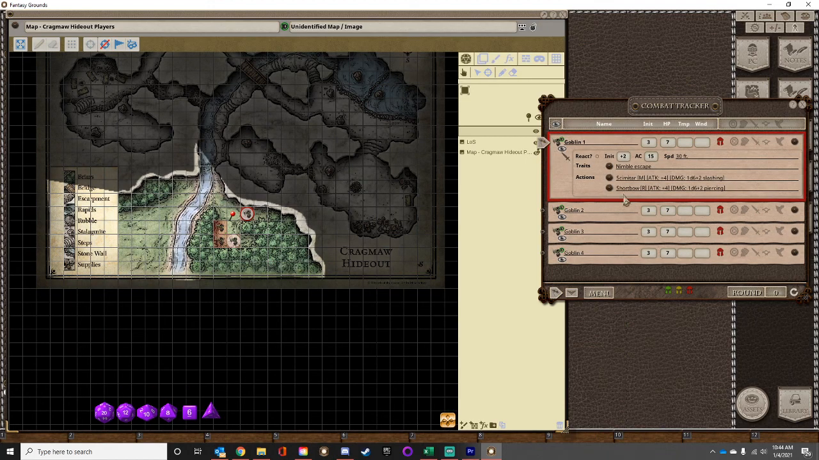It's the goblin's turn. All right, he's attacking, he's damaging. Well, everything's automated. It's Fantasy Grounds.